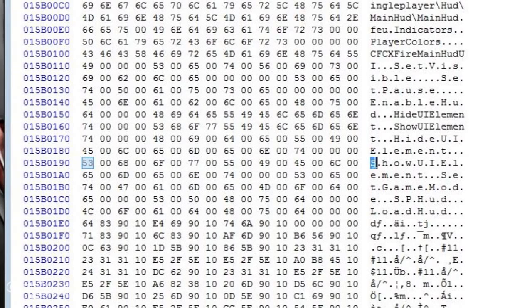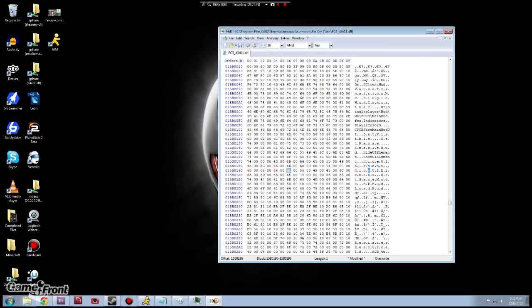You're going to change show to hide. Make sure that you make the H capital because it is case sensitive. Once you've made these changes, you can go up to File and click Save. After it's saved, you'll be ready to run Far Cry 3.